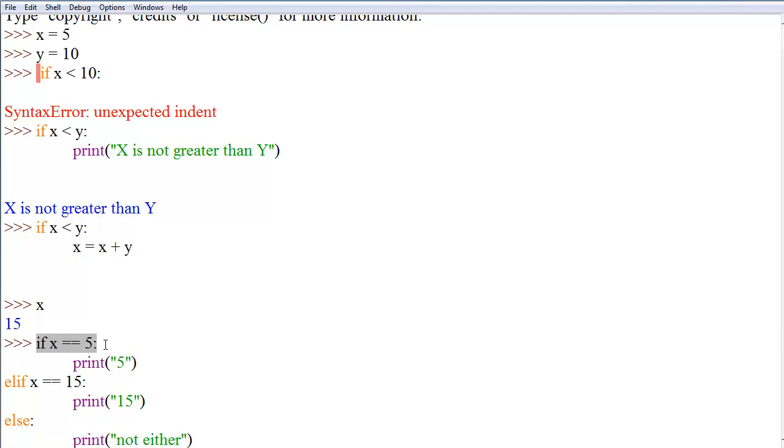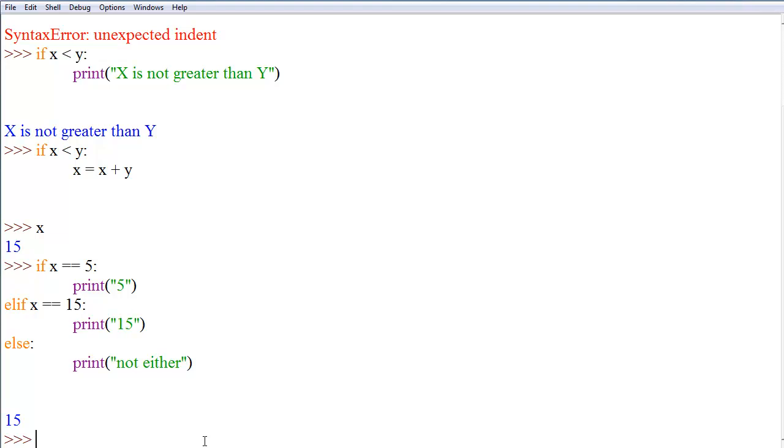We say if x is equal to 5, print 5. Or else if x is equal to 15, print 15. I said 5 earlier, meant to say 15, my bad. And else just says if it's none of the previous statements, neither the if or elif statements before this else, then do this. So if neither of these were to evaluate to true, we would get not either, but instead we get 15.